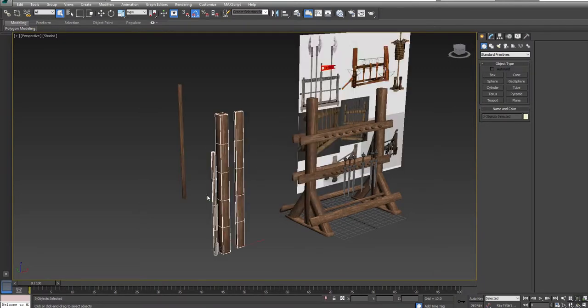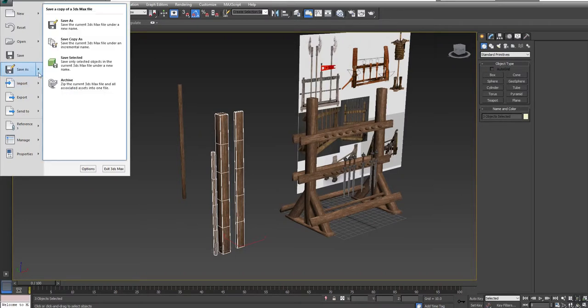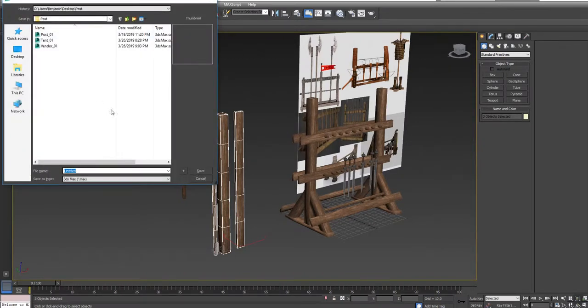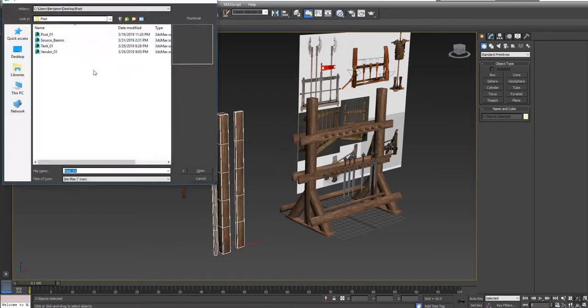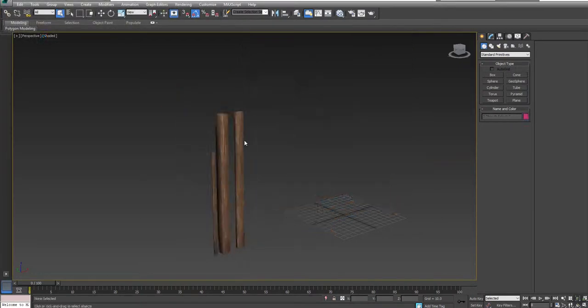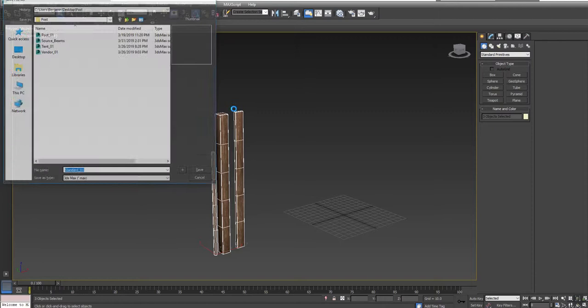Unhide all, there's my beams. I'm going to do File, Save As Selected, and in that same folder I'm going to do Source Beams and save that. So now if I go File, Open, there's my beams. Now I'm just going to do File, Save As, and call it Standard 01. All right, save that.